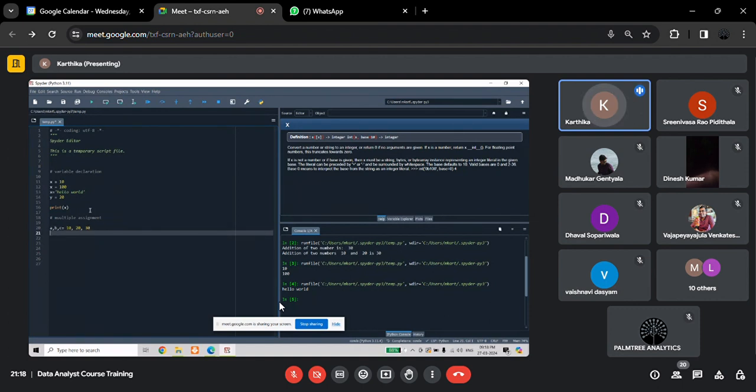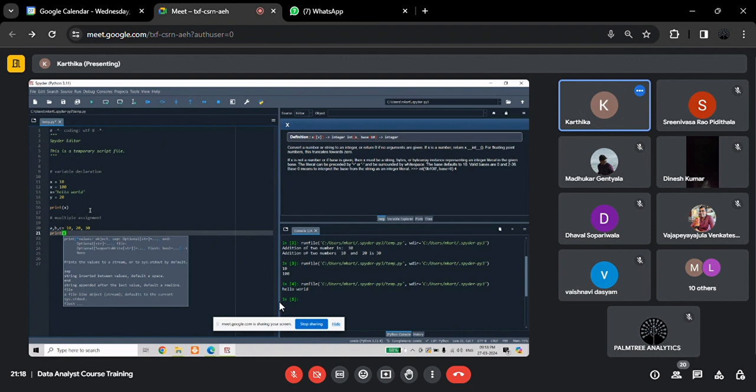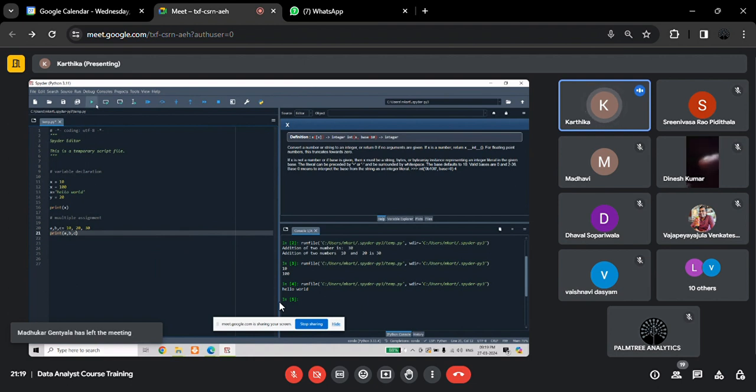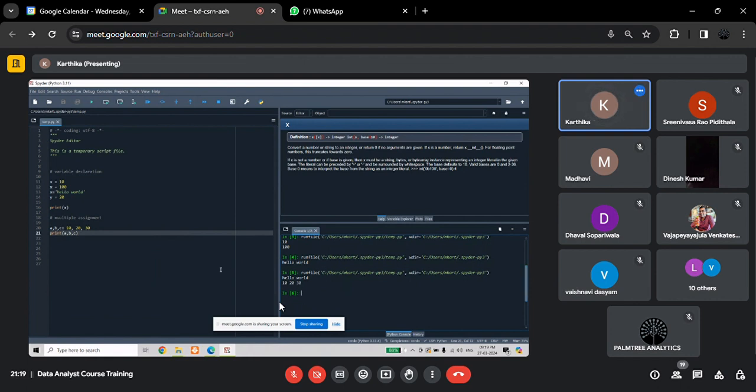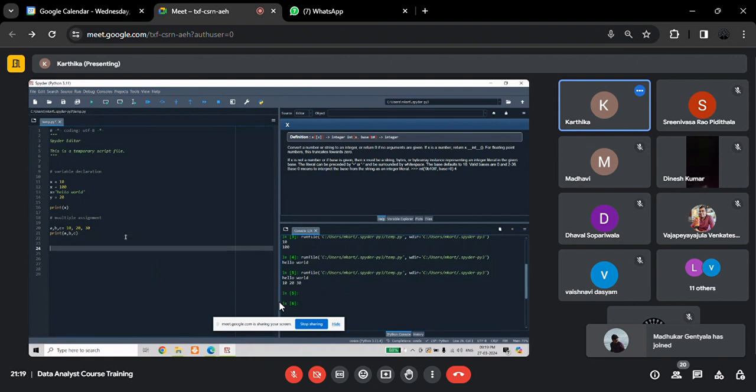So in one line, you have assigned the value for A, the value for B, and the value for C. So three variable declarations have happened in one statement. This is called multiple assignment. And I can print also, print A, comma B, comma C. So the values of A, B, and C will get printed. Can you see here 10, 20, and 30? Is it okay till now?